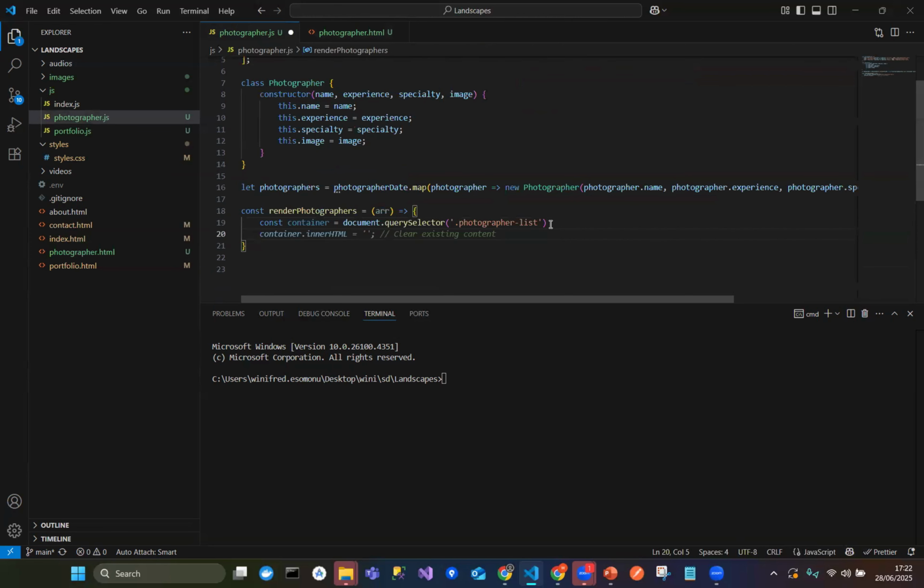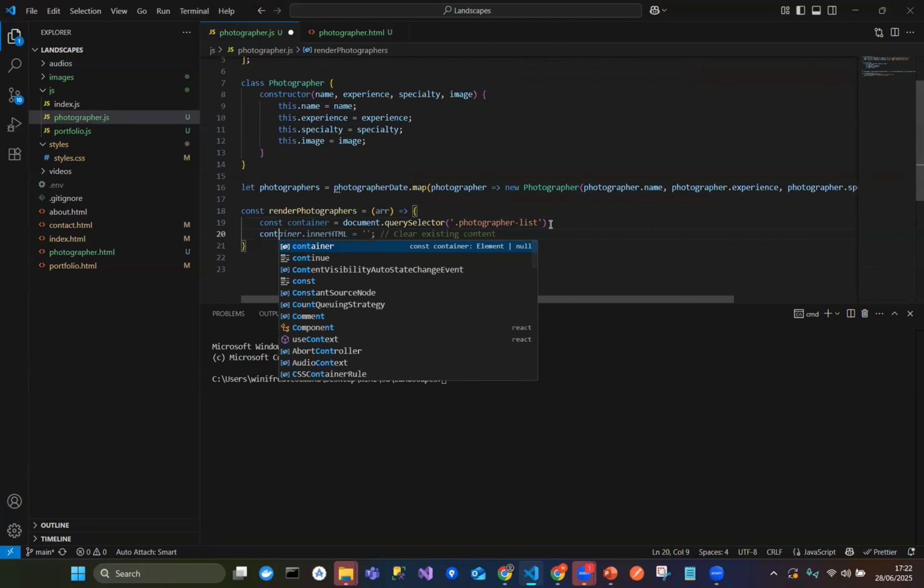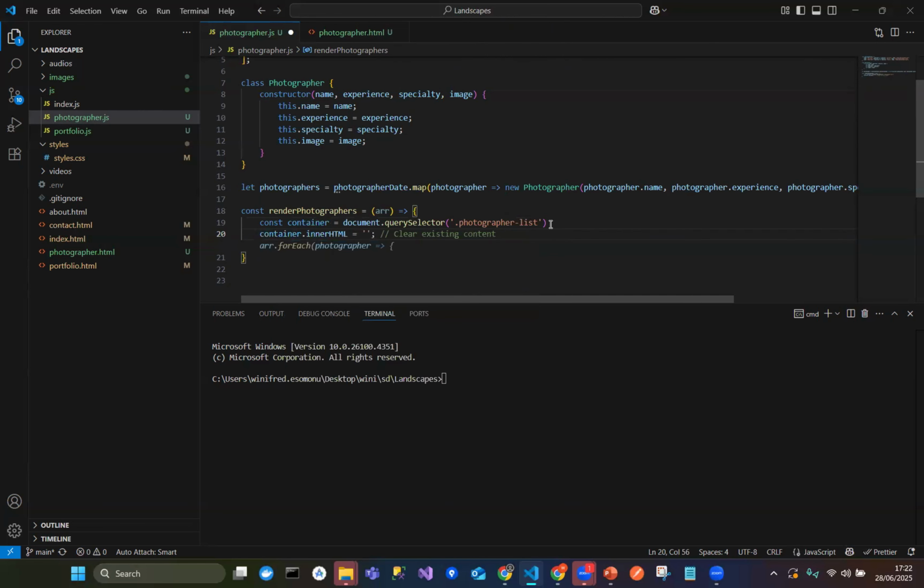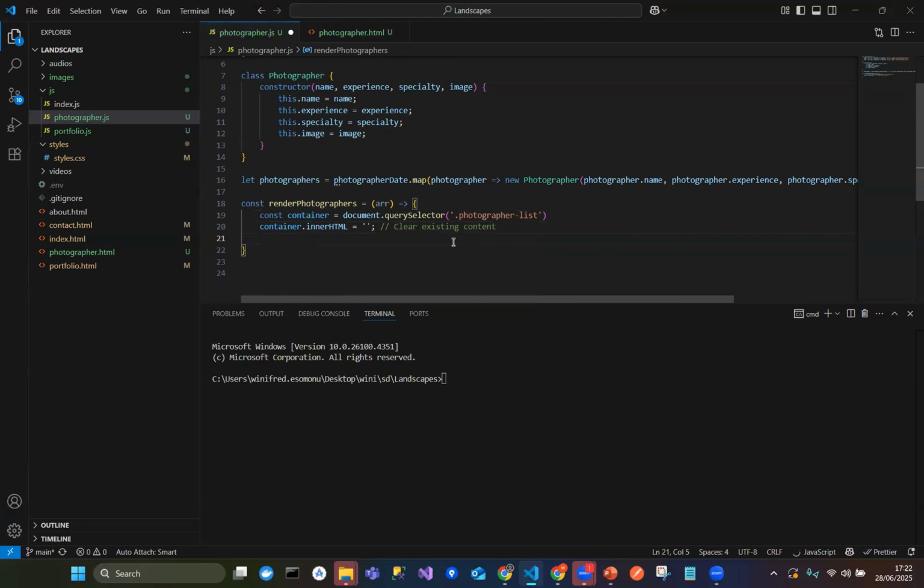Now I will say container.innerHTML is equal to empty, just in case anything was inside before. It's just a safe way. I may not need to do it, but I'm just trying to be sure that nothing is inside this container, so that I'm injecting something clean into it afresh. So I'm cleaning up anything that was inside before. When our page loads, I want it to be empty. Then I will inject into it.